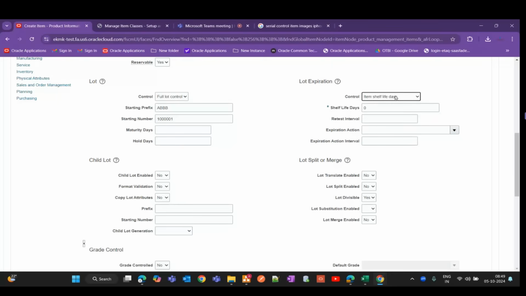Once I select the item shelf life days, the shelf life days come up as zero, which cannot be. So you have to enter the days, for example 90 days or 365 days. When I enter 90 days and receive that particular item, the system will automatically take today plus 90 days and calculate the expiration date for me.